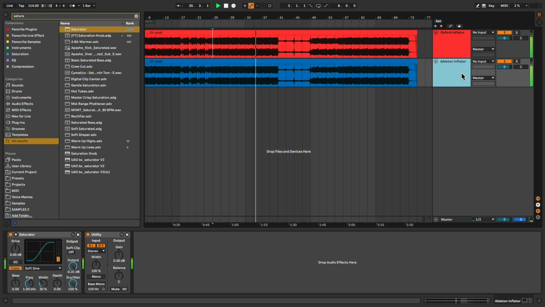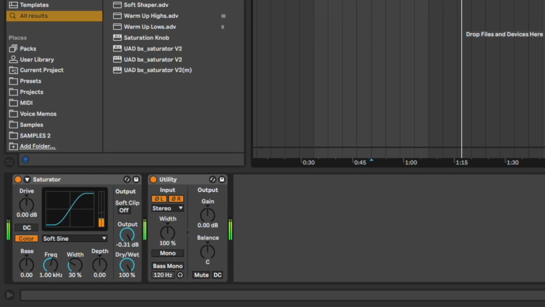But for a completely native, CPU-friendly Ableton alternative that gets you most of the way there, look no further than the Ableton Saturator in soft sine mode.